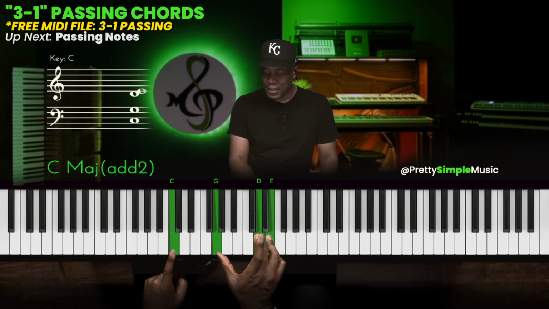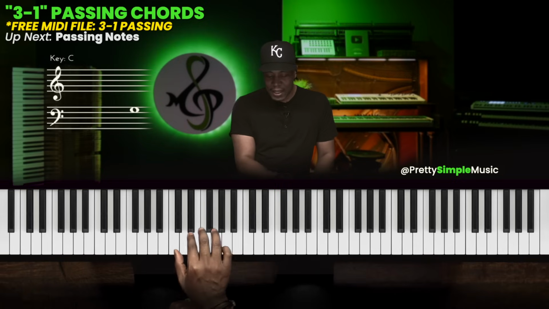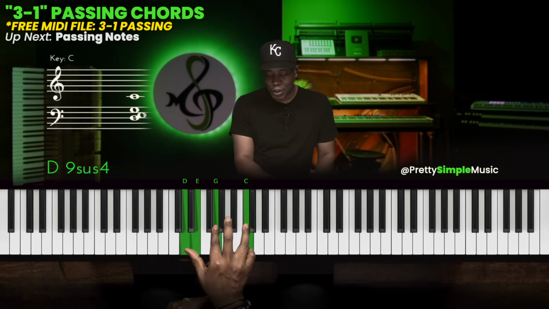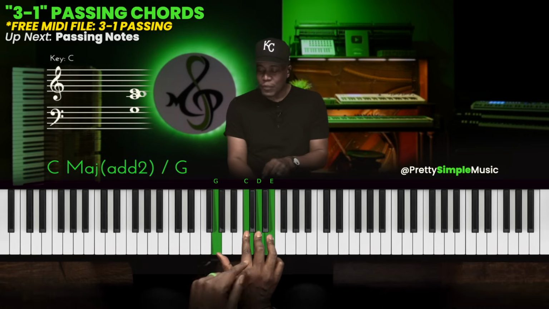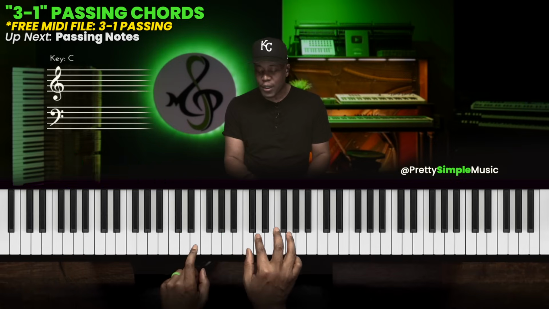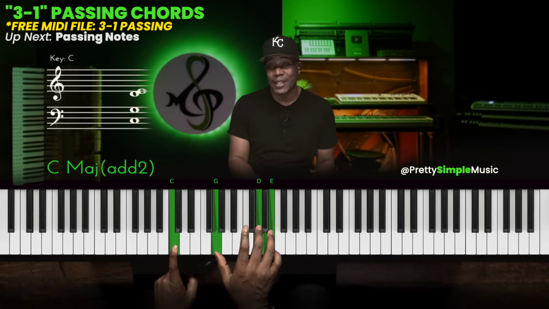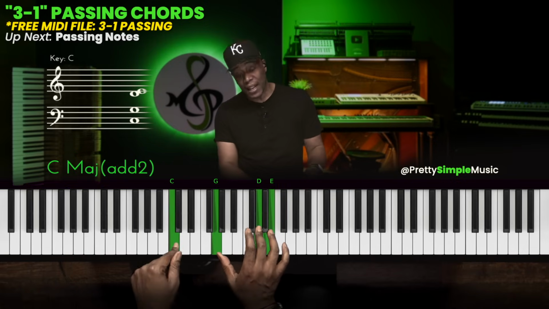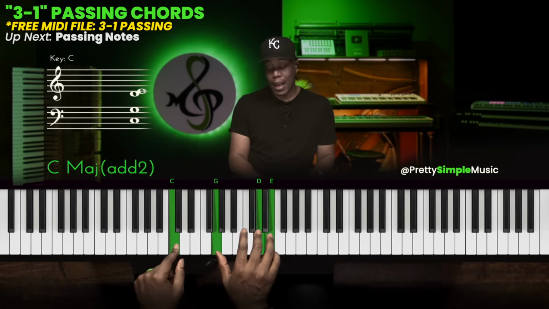And all this is, if you notice, it's a C, add 2, first inversion, second inversion. And I'm gonna drop the C down here. So that's all this is. You're gonna do this exact same system in each of the keys that I gave you. So C, B flat.